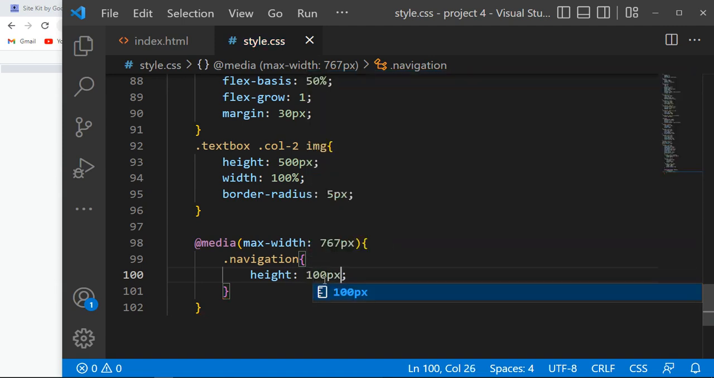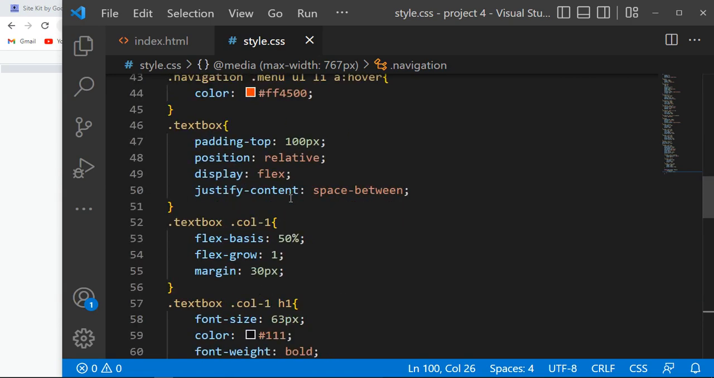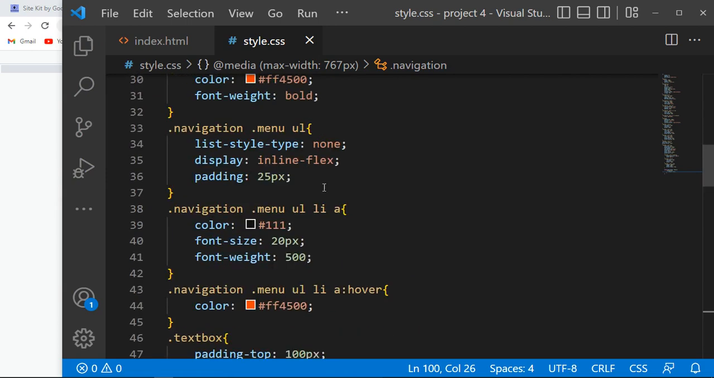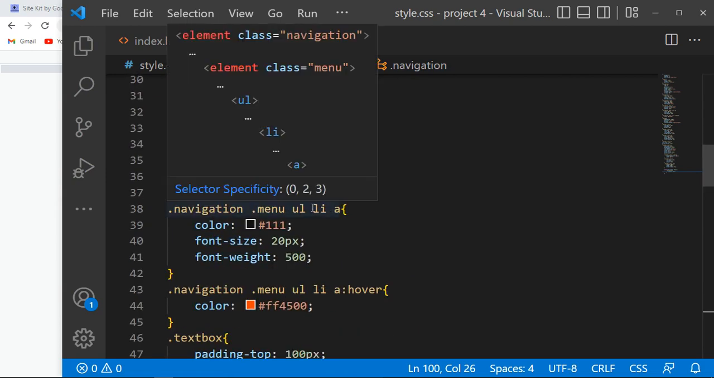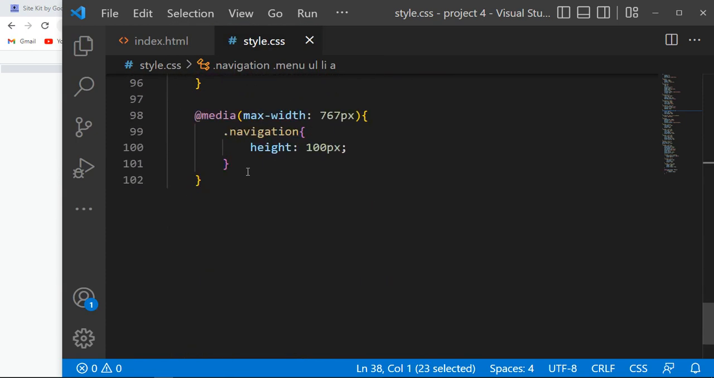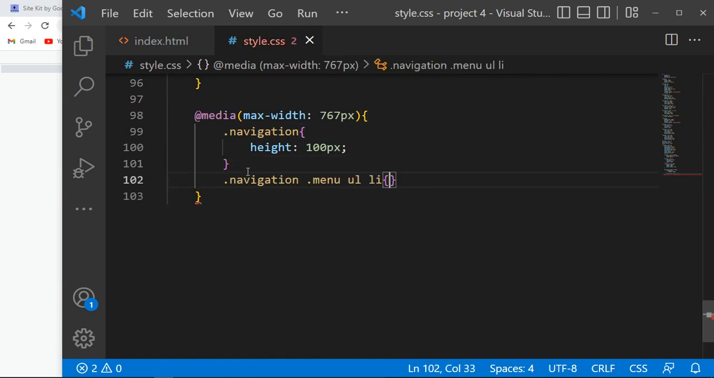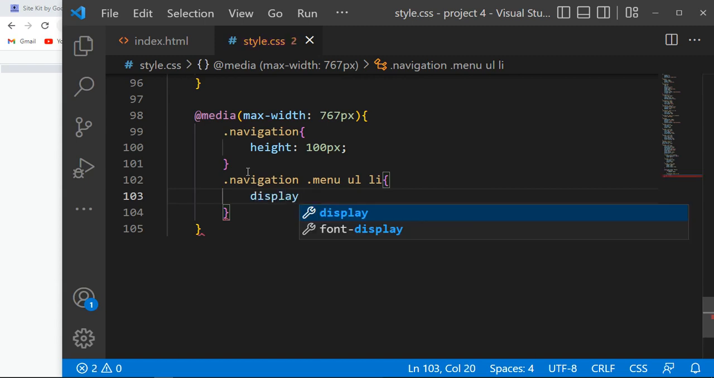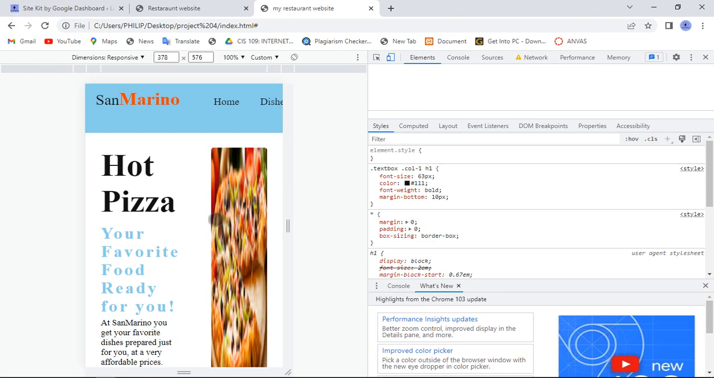Okay, you can also copy this class name. Yeah, you can just continue here and copy this class name, and then you can say that display will be block. Great. Now at this point, you see now this is okay.